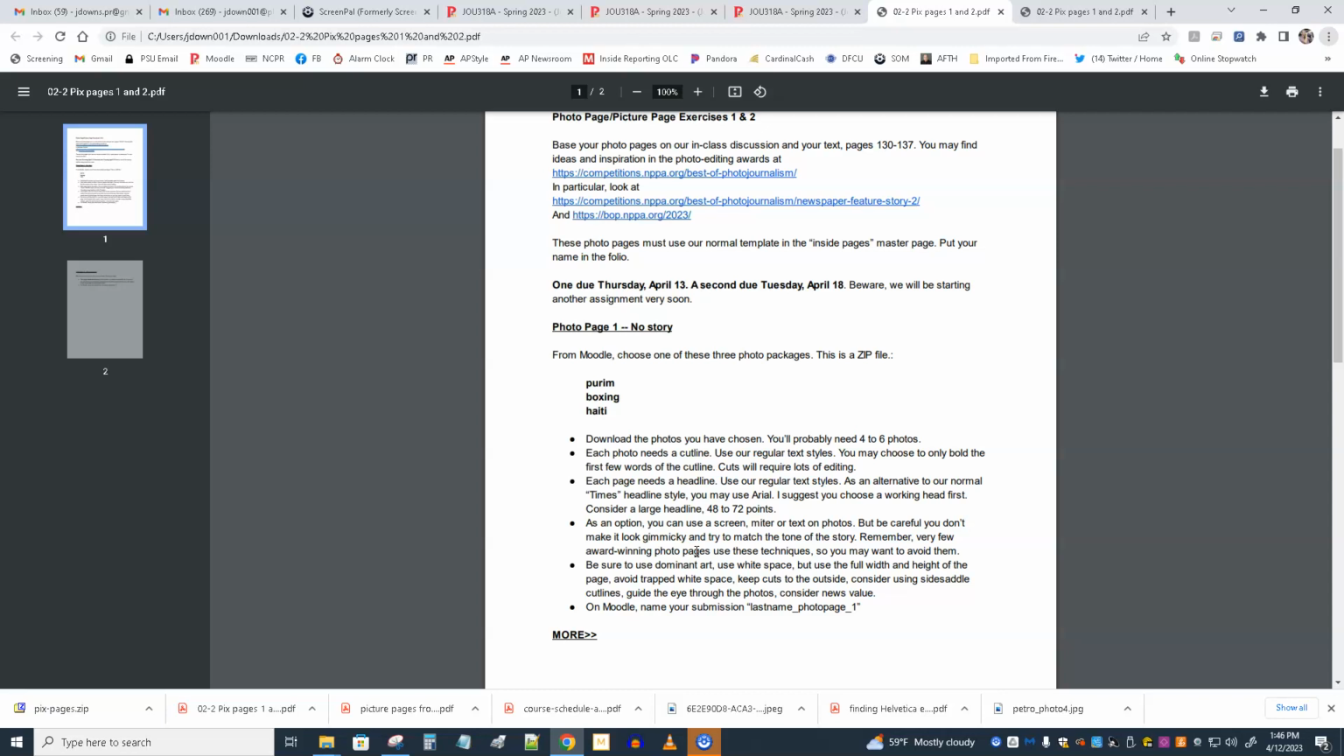But I think, if you want to play with those things, fine, but you probably are going to stick to a pretty classic, traditional picture page like the ones I just showed you from the textbook. Be sure to use dominant art and white space. Be sure to use the full width and height of the page, but you don't have to fill the page completely. There can be white space left, okay? And don't use more photos than you need; just use the best photos that work together. You should assume there's going to be some time troubleshooting and working these around.